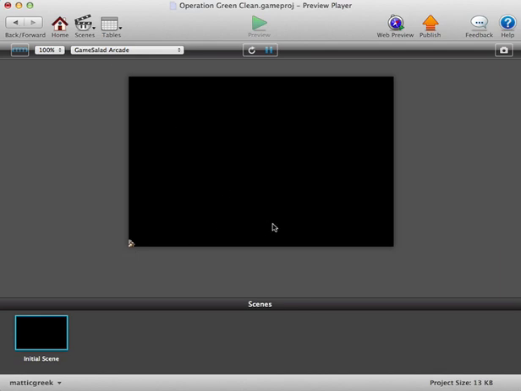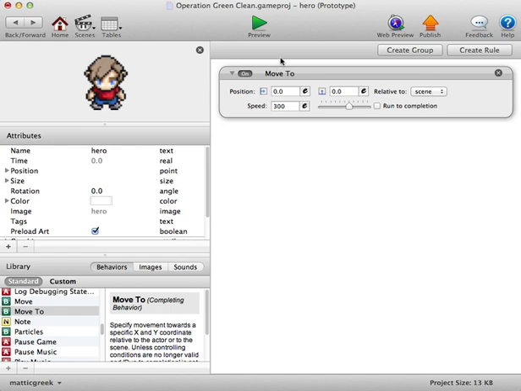But we don't want him to move to a specific point. We want him to move to wherever the mouse is. And the trouble is, what are the x and y coordinates of the mouse right now? Well, you probably have no idea, and I certainly don't have any idea. We don't really know where the mouse is in terms of its coordinates. But we don't have to because GameSalad does know. And it tracks it for us and we can use that. How do we do that?